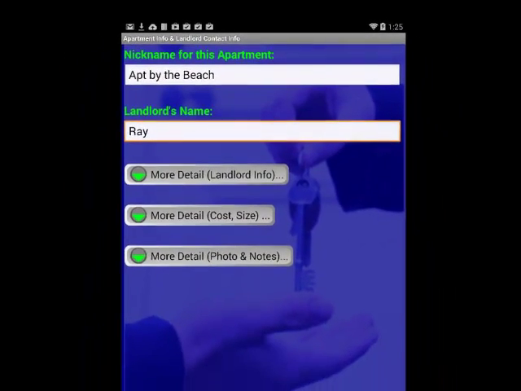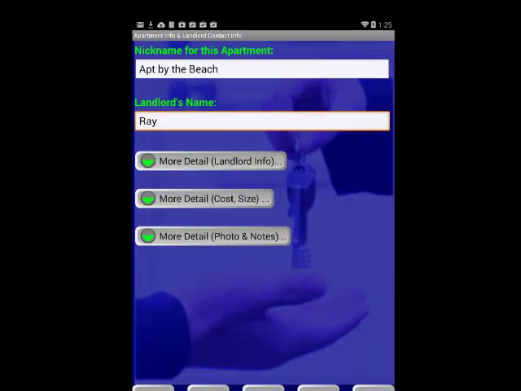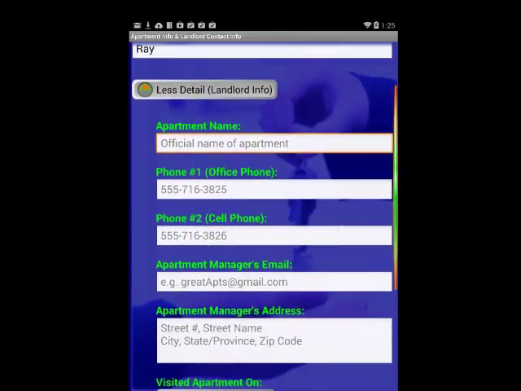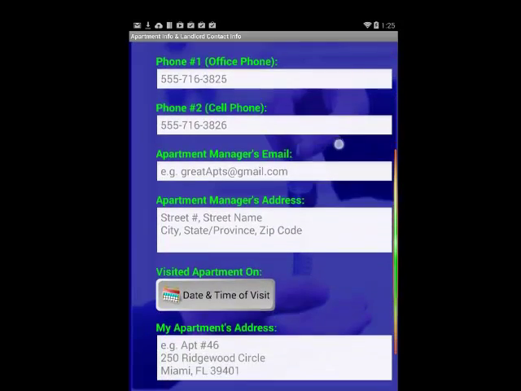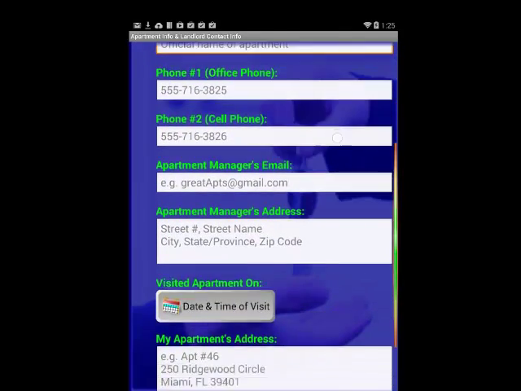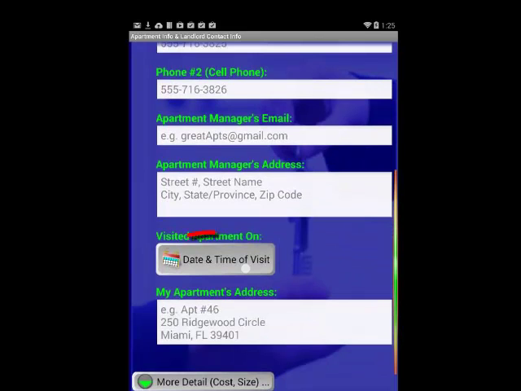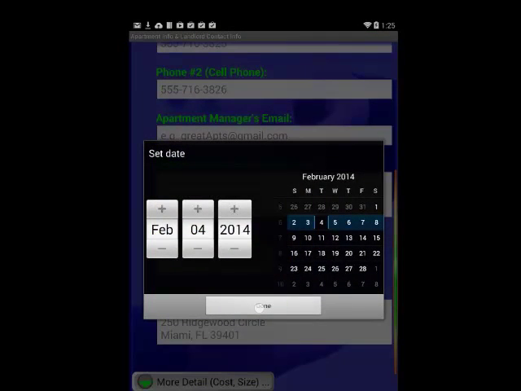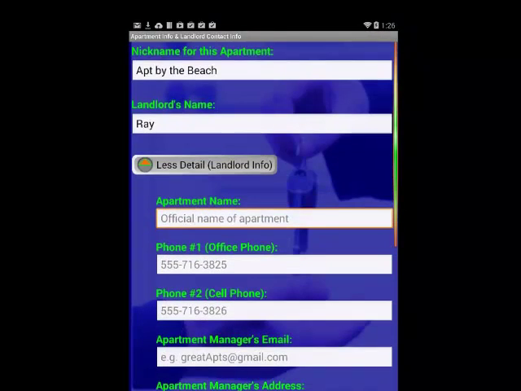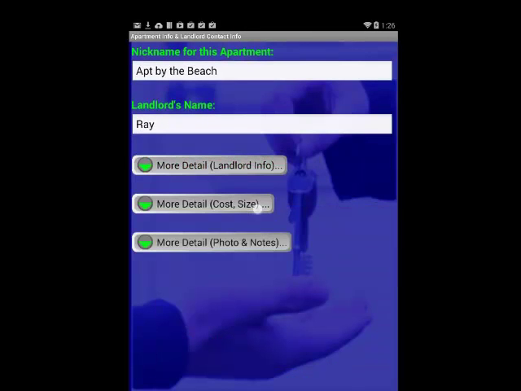And we're good. We've got three sections here within the apartment and landlord info screen. I can provide landlord specific details by tapping on that button. I expand that section, and all of these are simple data entry fields. The one that's worthy to note here that might be a little bit different is the button that says date and time of visit. We're going to tap on that and just hit done, because that will time and date stamp this visit, which is nice to have.